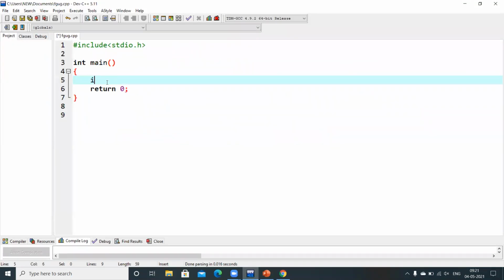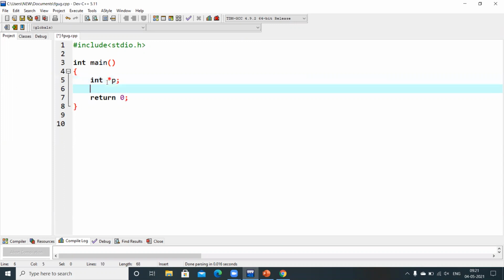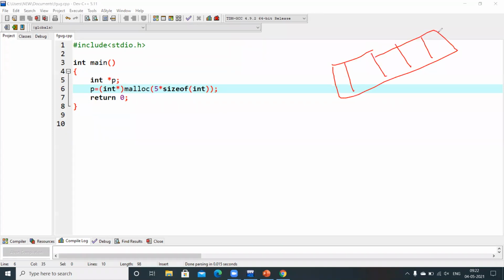malloc function, okay. Now let me take the pointer. To create the memory, p equal to (int *), it's nothing but typecasting, and malloc of, for example, I'm going to store 5 elements, and each element is of type integer, so 5 * sizeof(int). Okay, now let me save this code. This will create 5 blocks of memory, where each block can hold an integer variable, and this is pointed to by p.